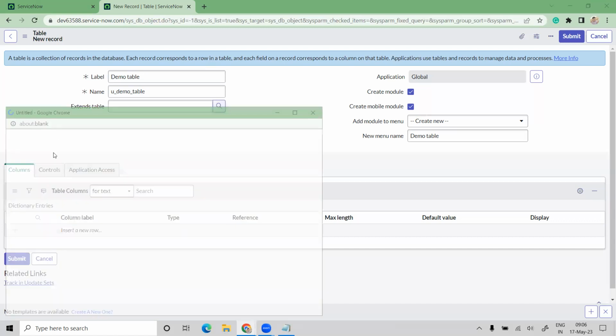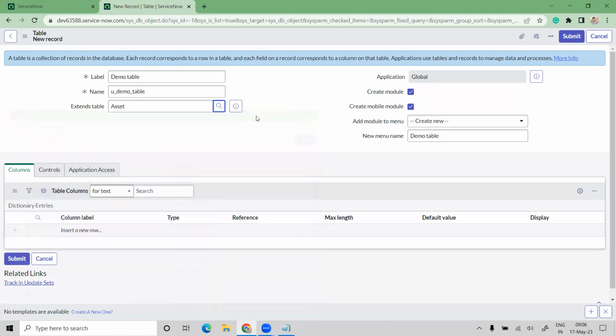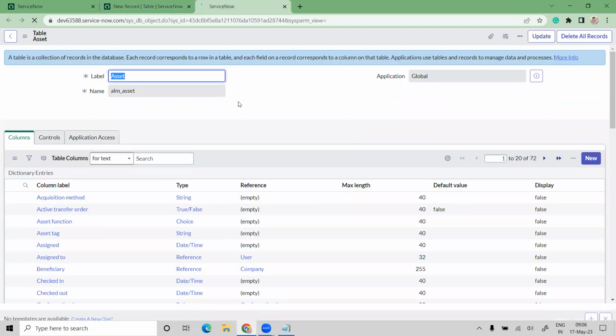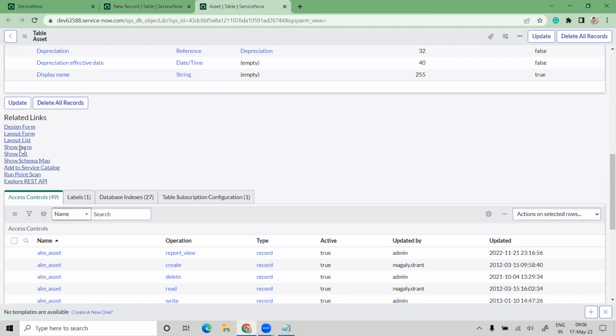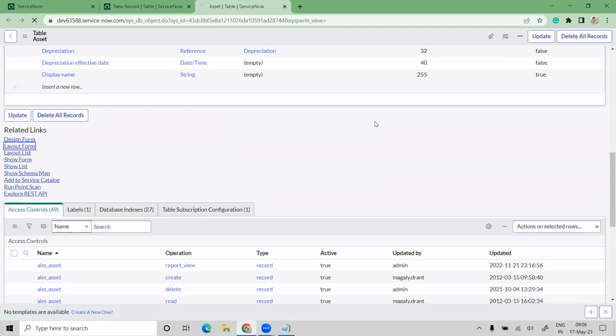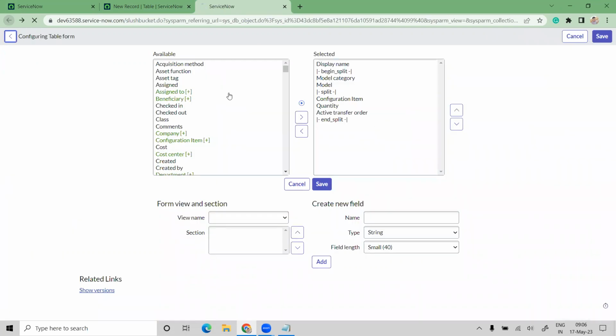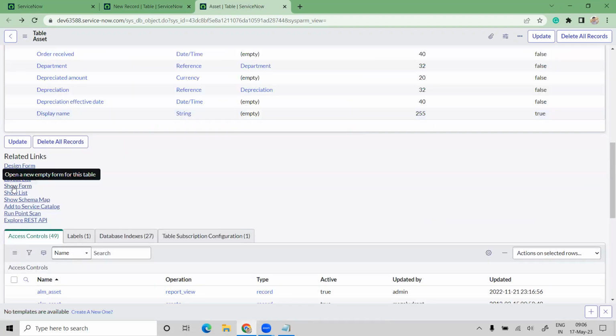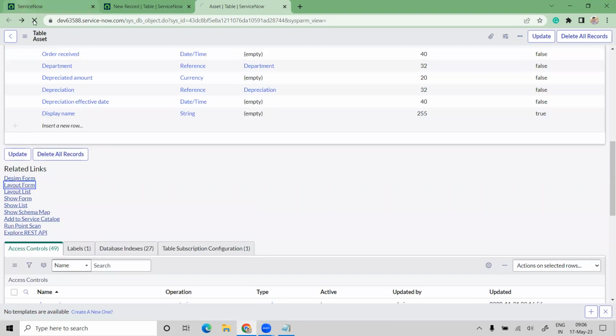So if I select the asset table here, whenever I click here, preview this record, this is nothing but info, open record. Okay, so here, see, this is the asset table, right? If I scroll down and click on show form, just to show you how many fields are there in the form view. I clicked form layout, I guess, instead of show form. Yeah, while loading, it's coming back.